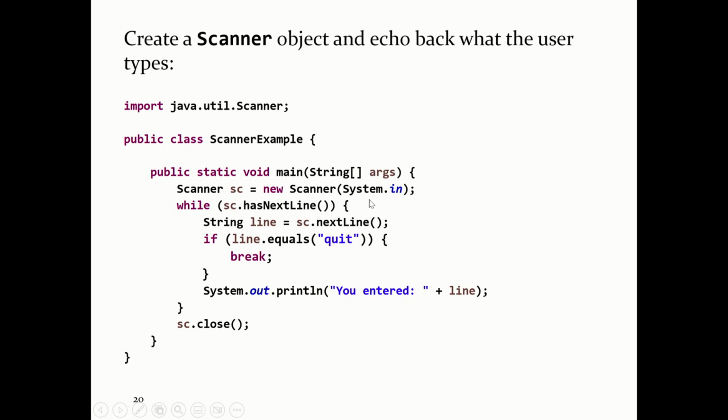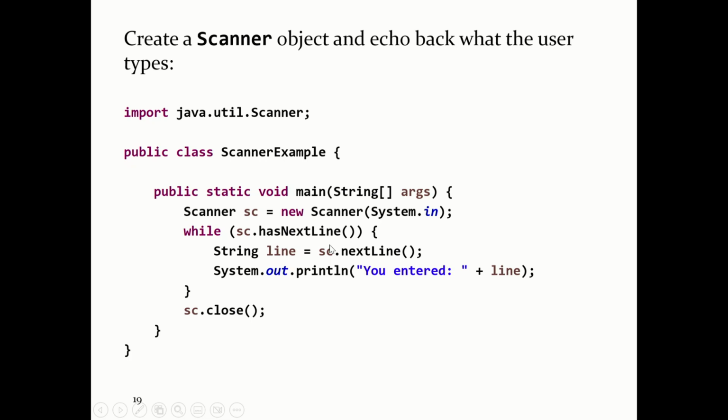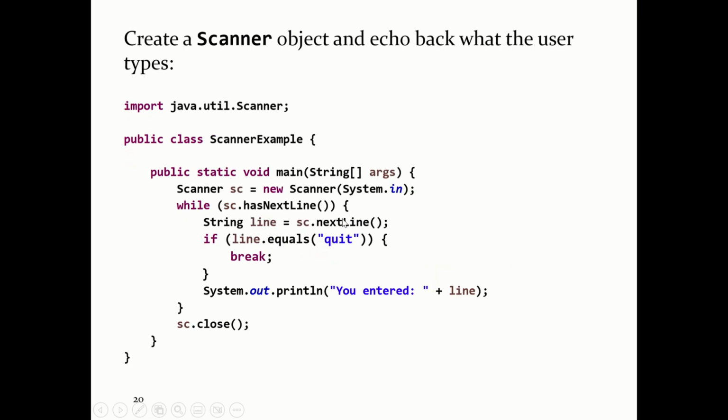Oh, this one's better. This one runs until you type in quit and then press enter. If you actually run this program and you need to stop it, it's Control-C on your keyboard. If you're running it in Eclipse, there's also a little red square by the console that you can press to stop it. So this one will run until you type in quit or Control-C, and then it'll stop.